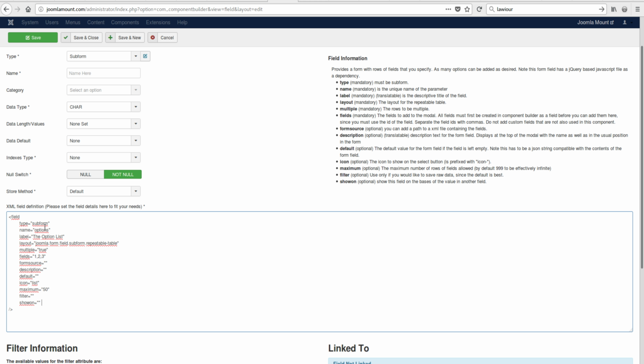Okay, so I'm going to just leave this options list. This form source, if you read here, you can add a path to an XML file containing the fields. So you can add a custom XML file to your component. How to add custom files to your component is a whole other topic. It's also possible within your Joomla component to add files, add folders, all those kinds of things. But that means this specific source can still be used, but you don't need to.